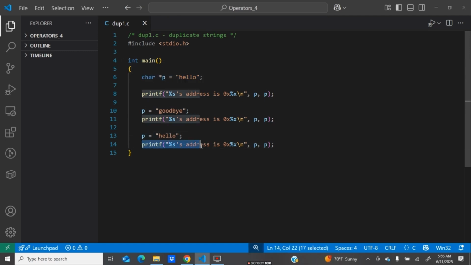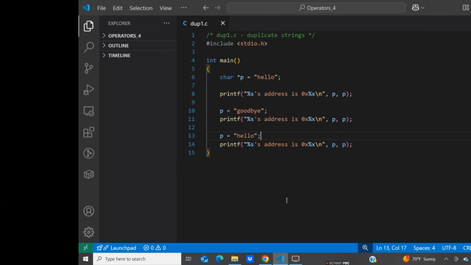And once again we'll print out that string and the address, and we'll see how this can vary between different compilers, but I'm curious to see what will happen here on my computer when we have a string pointed to first hello, then goodbye, and then hello again, whether or not that's the same string from line 6 or if from line 13 it's a whole new copy of the hello string. So let's go ahead and compile this real quick.